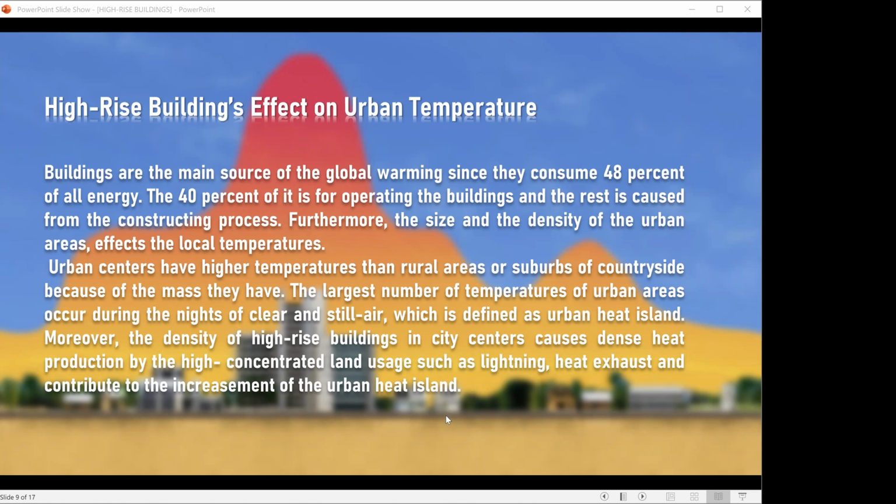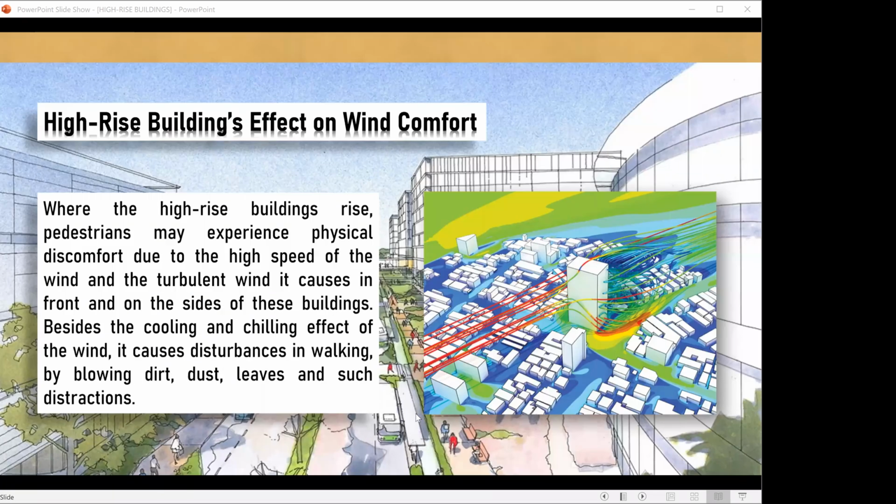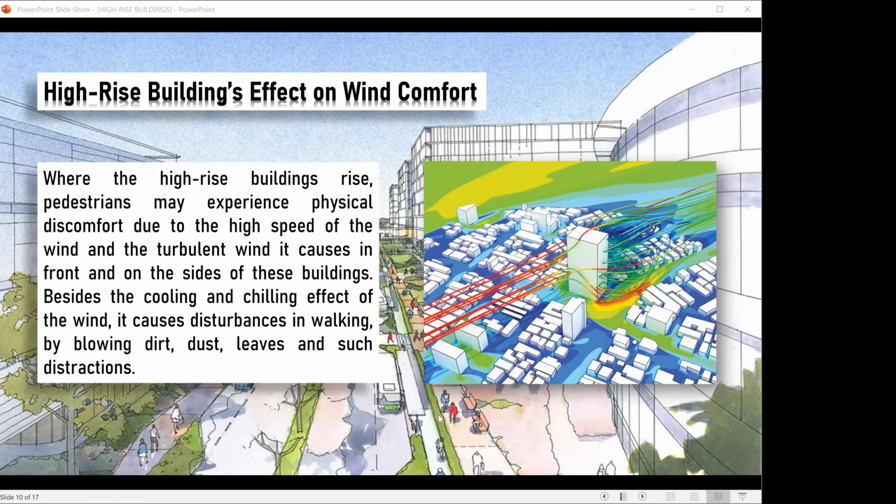Moreover, the density of high-rise buildings in city centers causes dense heat production through highly concentrated land usage such as lighting and heat exhaust, and contributes to the increase of the urban heat island. At the height of high-rise buildings, pedestrians may experience physical discomfort due to the high speed of the wind and the turbulent wind it causes at the front and sides of these buildings. Besides the cooling and chilling effect of the wind, it causes disturbances to walking by blowing dirt, dust, and leaves. Moreover, there is rain penetration due to the wind's lifting effect over the windward facade of the high-rise building's upper floors and the whole leeward facade.